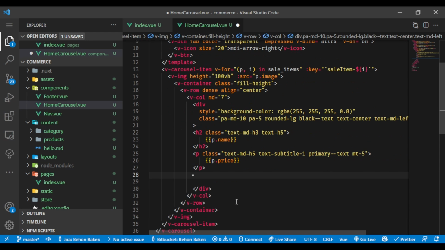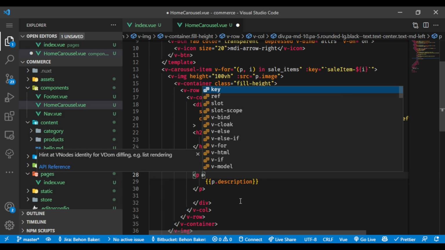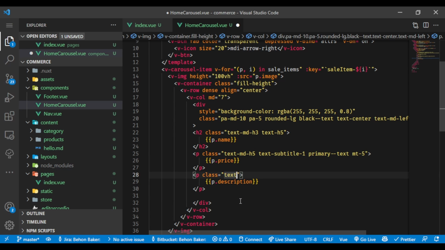Next we want to add the product description, so let's add another p tag, p.description, and the styling on this, class text-md-h4, and a margin bottom of 7.